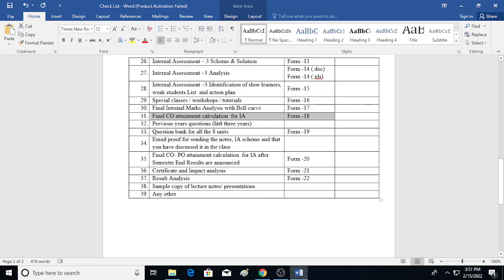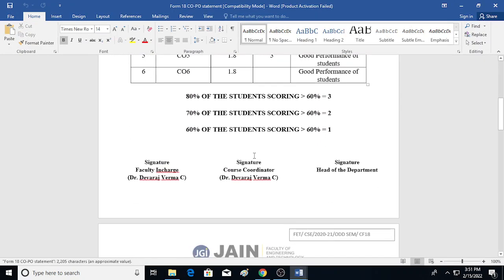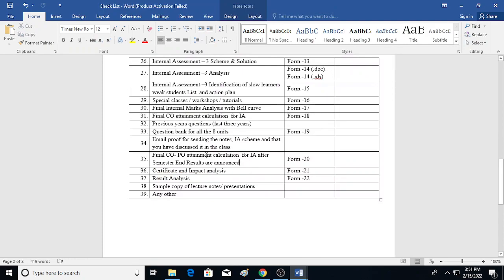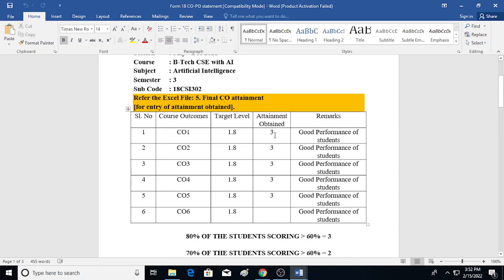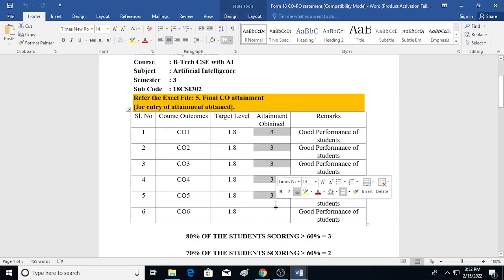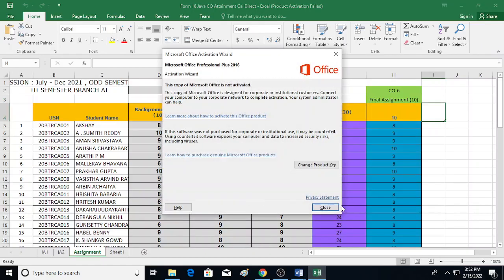Final CO attainment calculation for IA. See this? Now it's a final CO. So Form 18 is very important. Sorry, I'm just confused with this Form 20. Form 18 can be done right now because Form 18 is very simple. You have to see how much they have obtained. Form 18 has two parts. I'll just show the first part, otherwise this part cannot be understood.